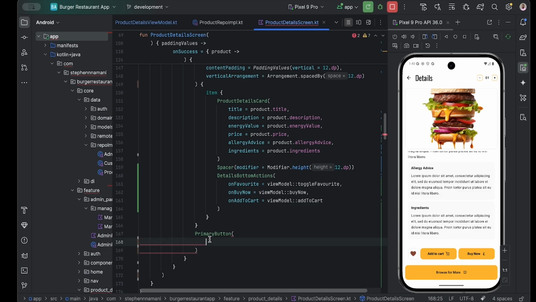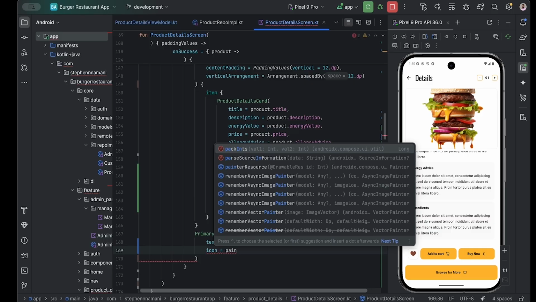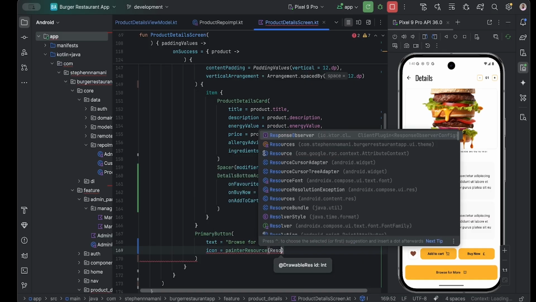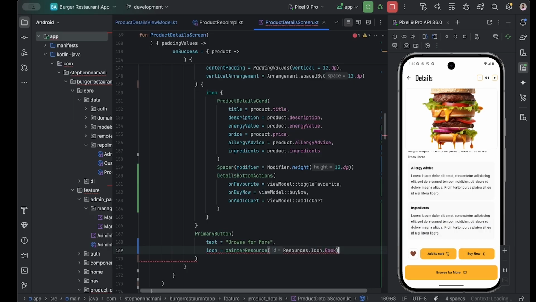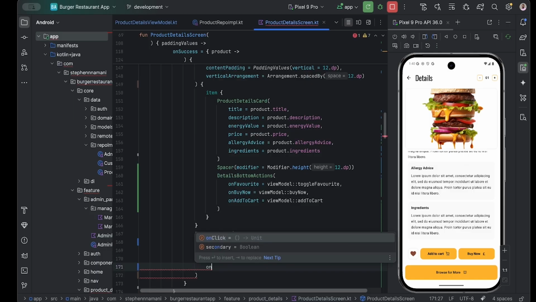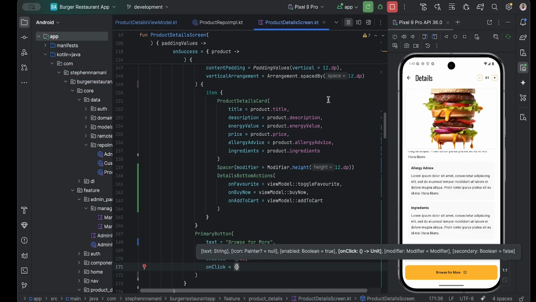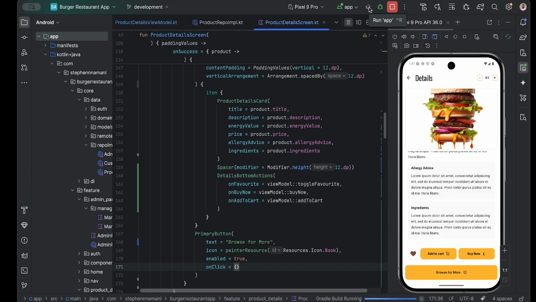Then in our primary button we're going to have a text, and our text is going to say browse for more like this. Then our icon, let's use our painter resource, we'll call our resources dot icon dot book, I guess. Yes. Now after that we have enabled, it's always enabled, so we set that to true. And on click, let's add an empty lambda for now. So let's give our app a quick run and see how far we have gone.